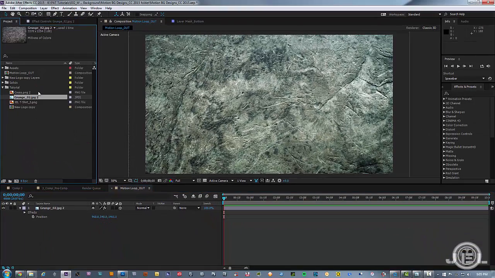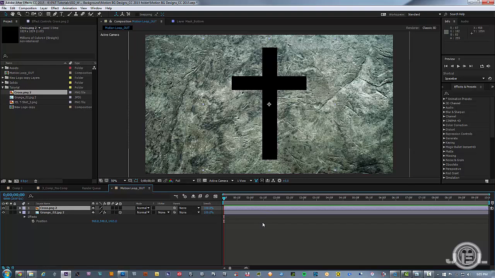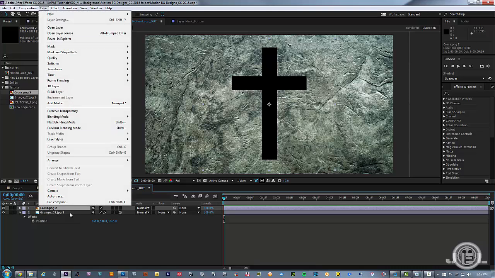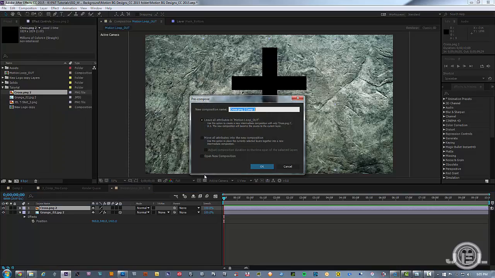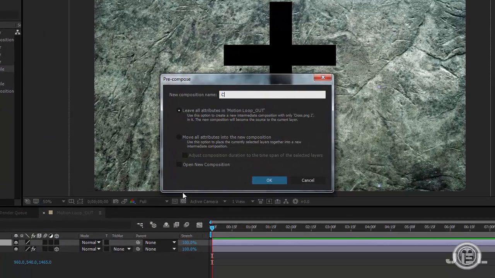All right, what's up next? Next up, I have a cross PNG file. In order for this to work, you just have to make sure that whatever logo you have is a PNG transparent file. Okay, so let's pre-compose this guy. We can either press Control-Shift-C on our keyboard, or with your layer selected go to Layer, Pre-Compose, and I'm going to call this cross underscore pre-comp.